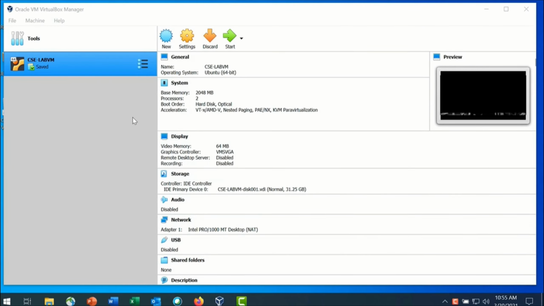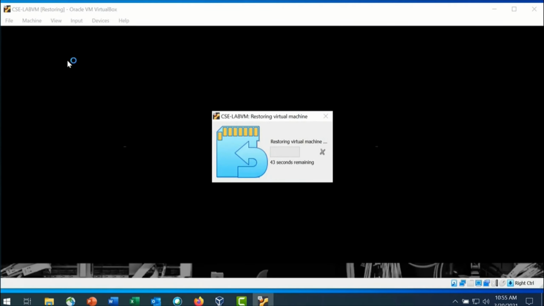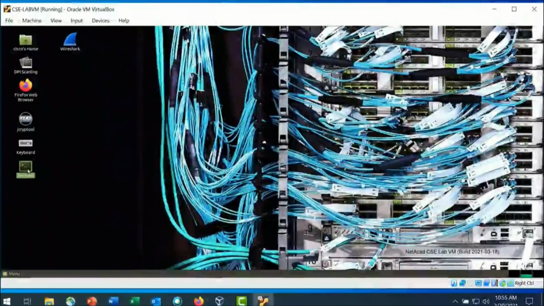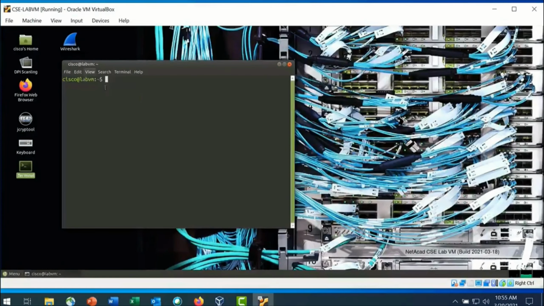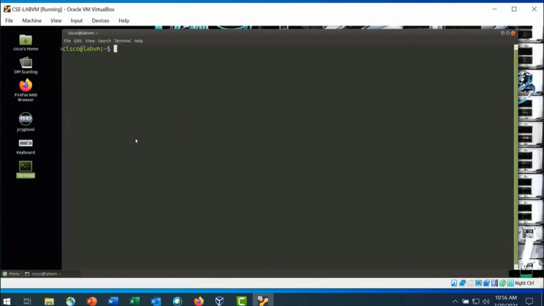Part 1 is to add a group for new users to the virtual machine. Step 1 is to open a terminal window in CSE Lab VM. Launch the CSE Lab VM. Double click the terminal icon to open a new terminal. I will increase the size so it is easier to see.